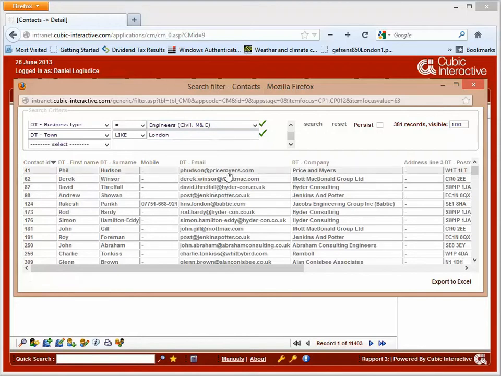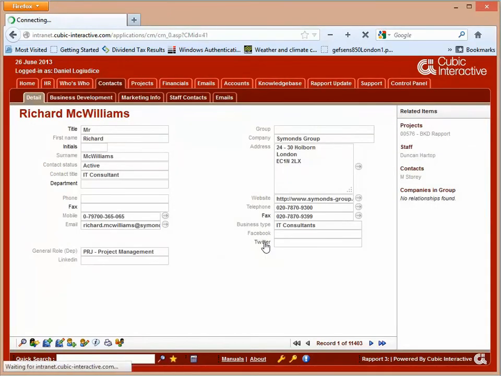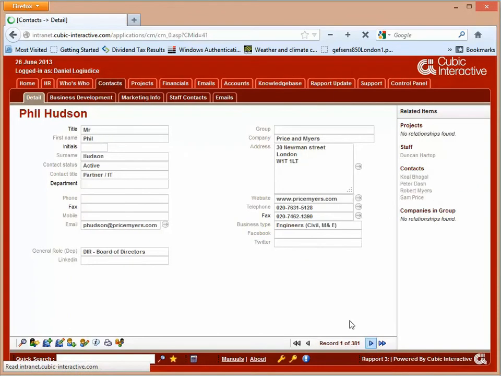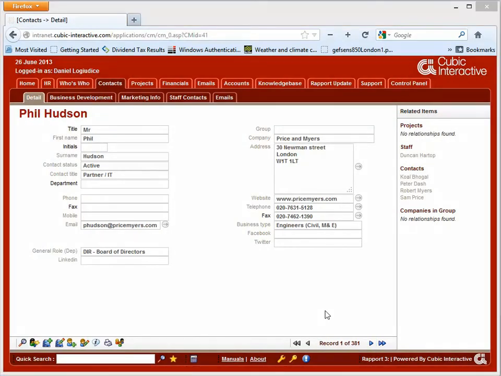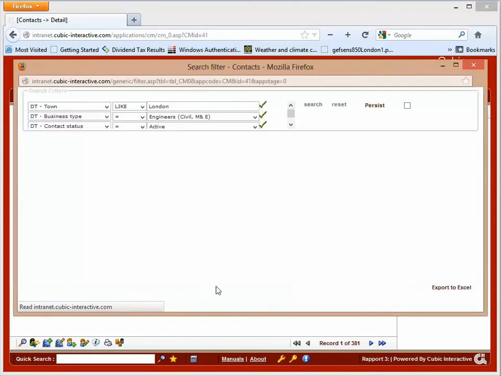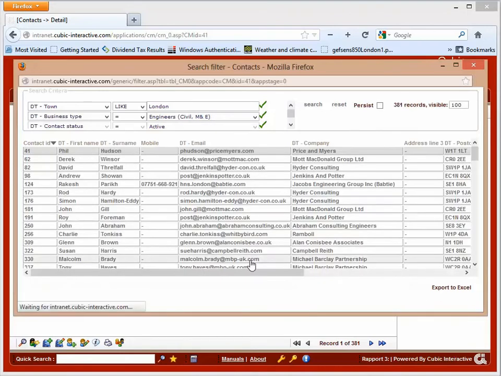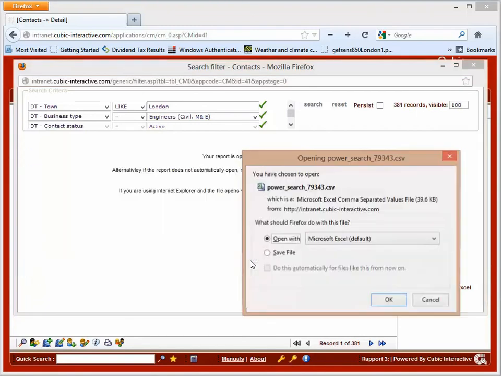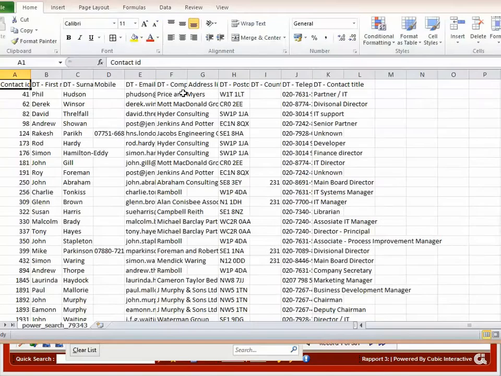So if I was to now select the first one in the list, we're now looking at our 381 records. And if I want a quick data dump of this information, if I click on the power search icon where we set up our original filter and then click the export to Excel button, this will automatically dump that data into Excel, which can then be reused and imported into any campaign or something like a MailChimp, which can then be used to run an email campaign.